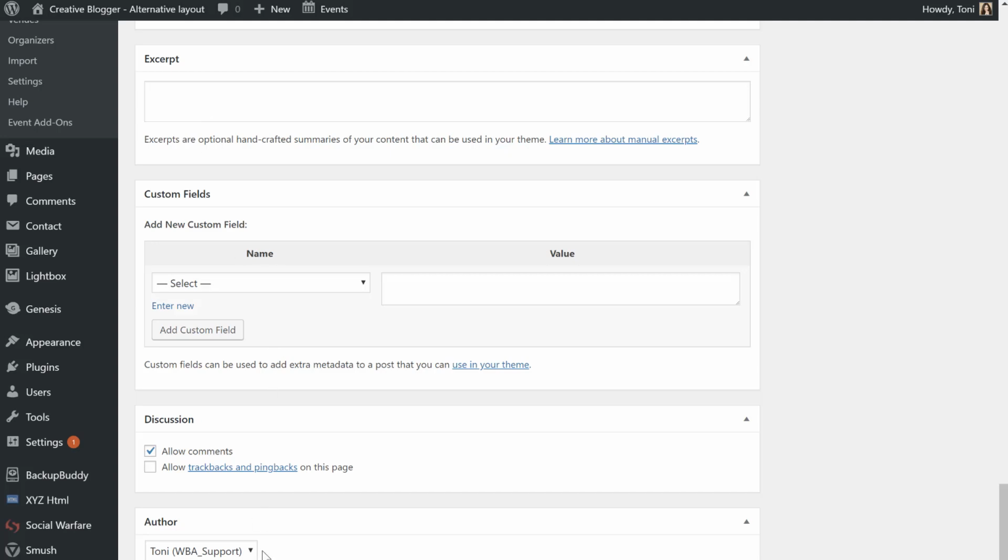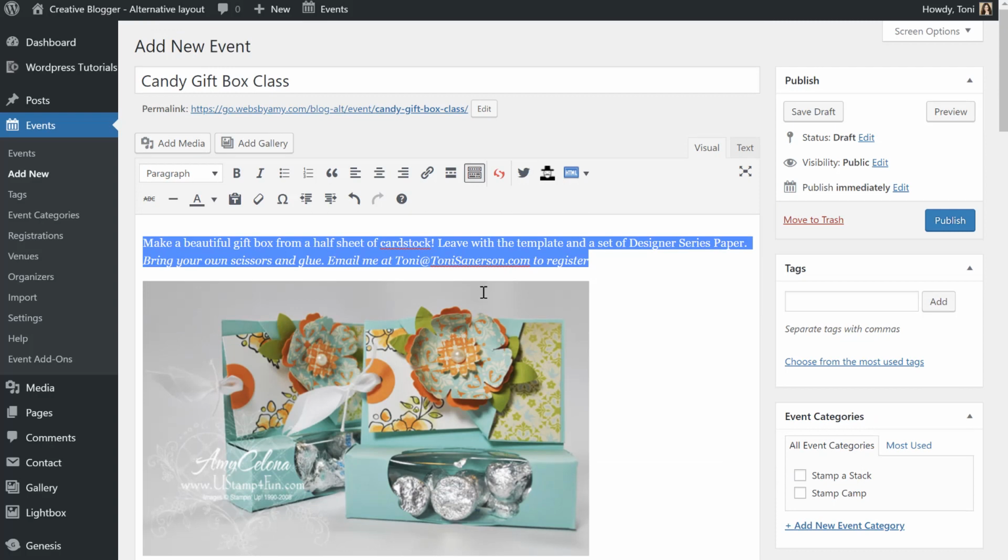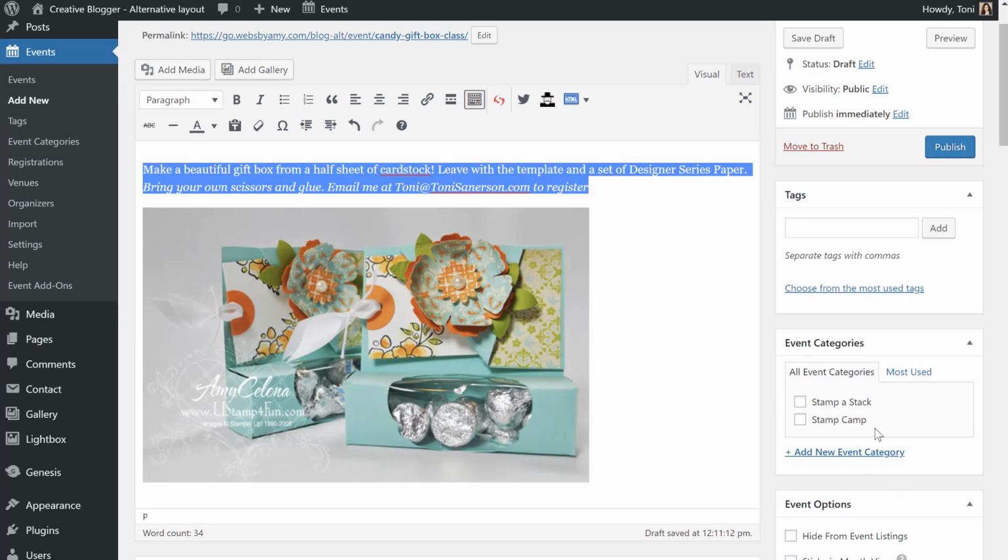So custom fields, which you don't need, and let's see what else. If you want to put an event category, say you have a scrapbooking club, or say you have, I always had a Stamp a Stack of Cards. It was once a month, and I had stamp camps once a quarter. I had an event called Stamp-a-Palooza twice a year.